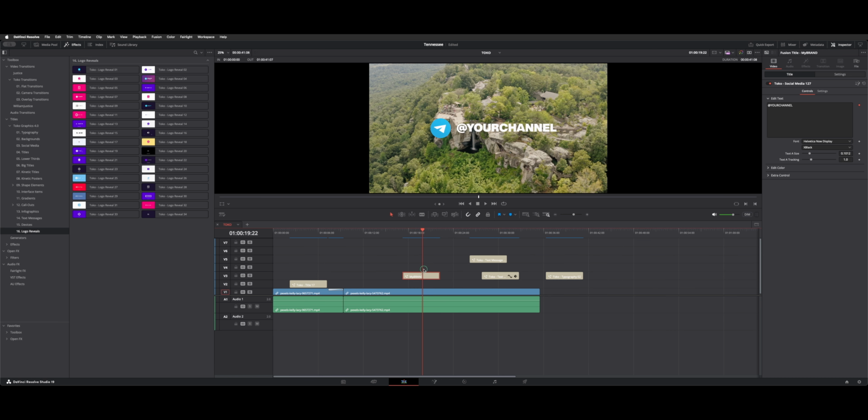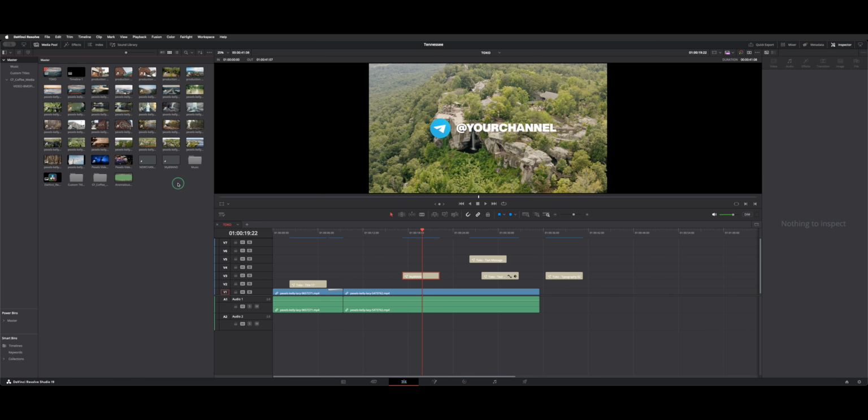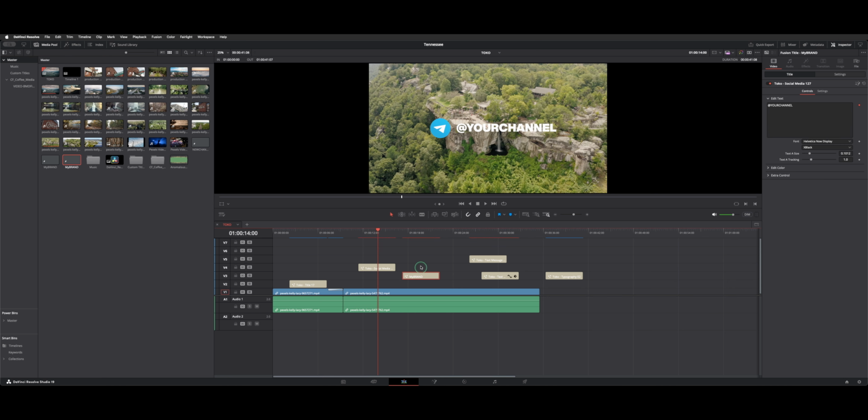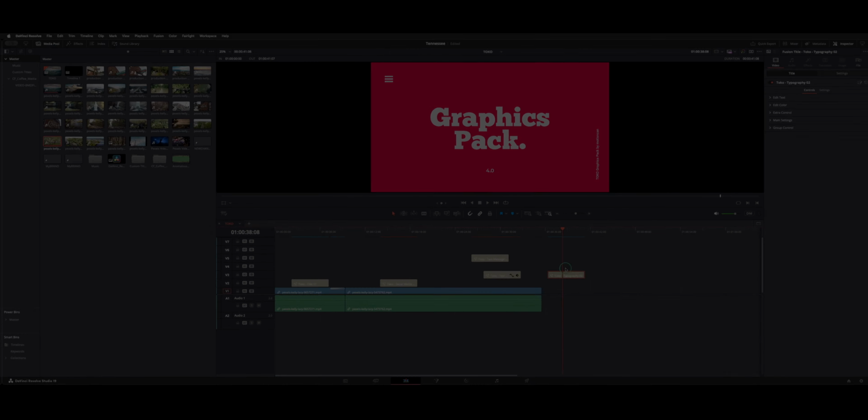Here's one where I've branded it with your channel name. So you can drag down any of these elements, use Resolve's Inspector on the right here. I've made this say your channel. Then I added it over to the media pool here. And now you're able to just drag this back down with your channel's branding on it without having to re-enter your text.